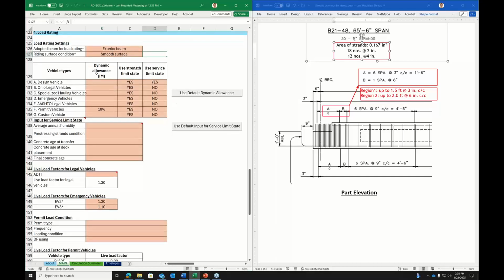So after that, we need to input the dynamic allowance for each vehicle type. So we can use the buttons provided to use default dynamic load allowance. We can also manually input the values, specifically for the permit and custom vehicles. For vehicles moving at crawling speed, that is less than 10 miles per hour, we can input the value 0% for dynamic load allowance.